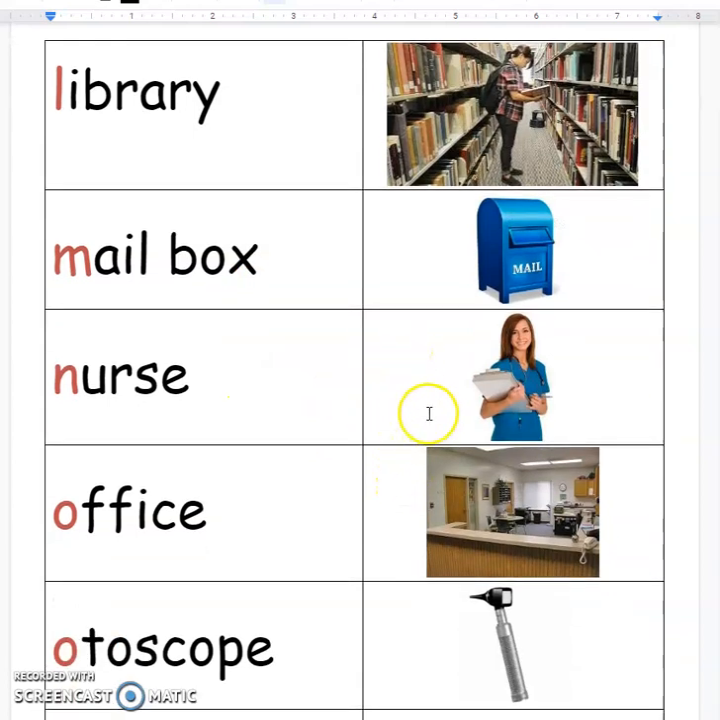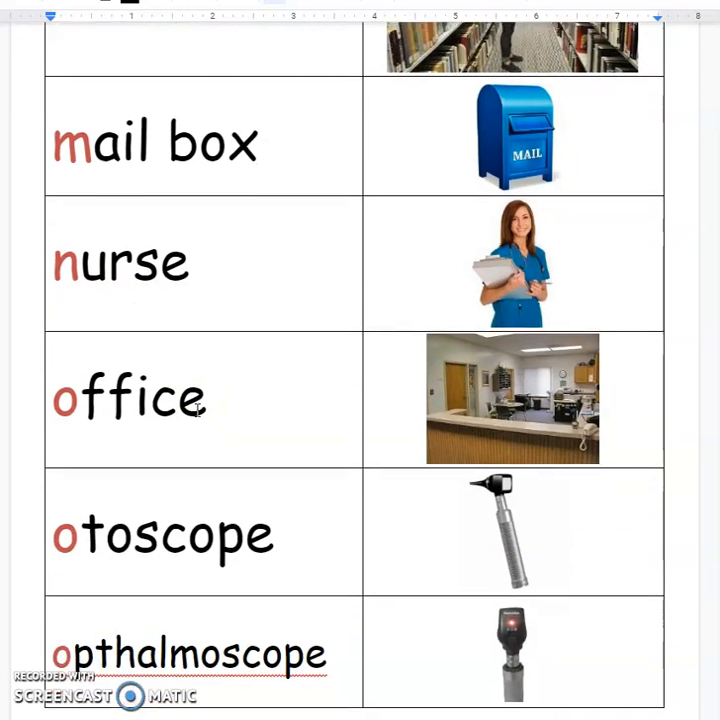All right, here we go. We have to figure out if this is a doctor or a nurse. Let's come over here and figure out by the first sound. Big N, little n, what begins with N? Nurse. Nurse begins with N.